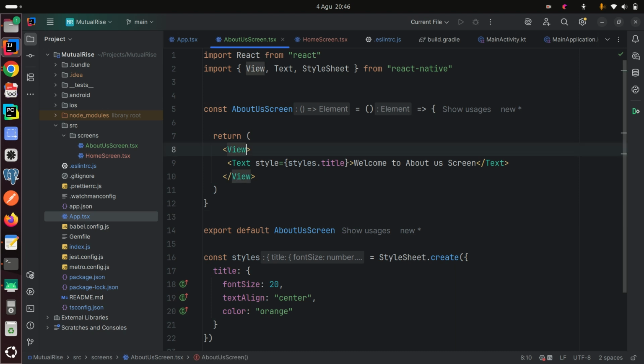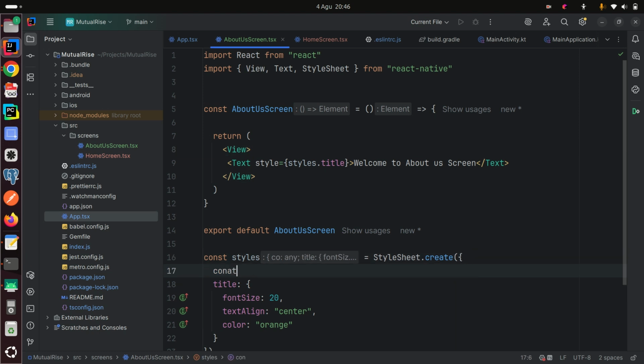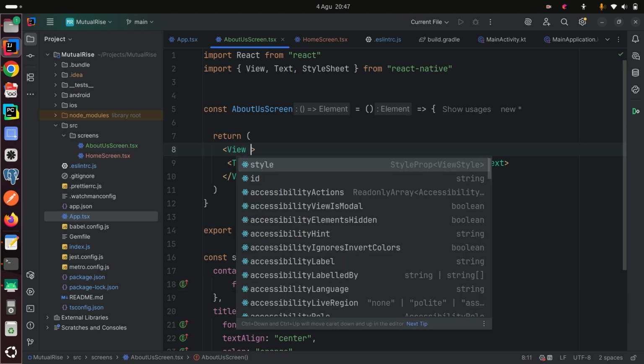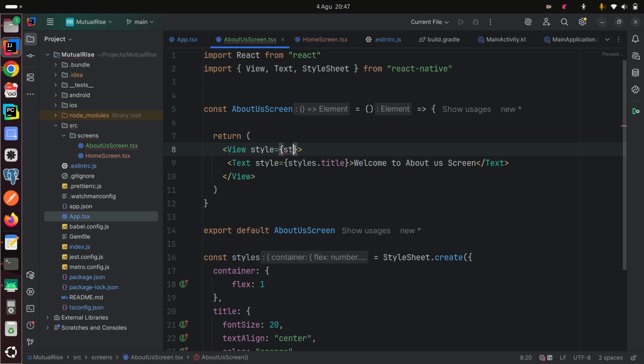Then here we have a view, so we can also style a view. We can call it container, and then last time I talked about flex. Flex 1, flex 2, you remember, I think that was our first session, or the last one. Then styles.container, so that it occupies the entire space.